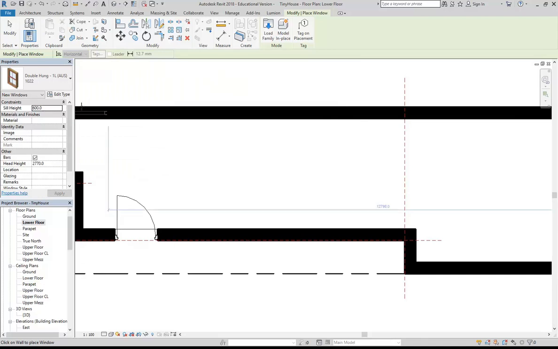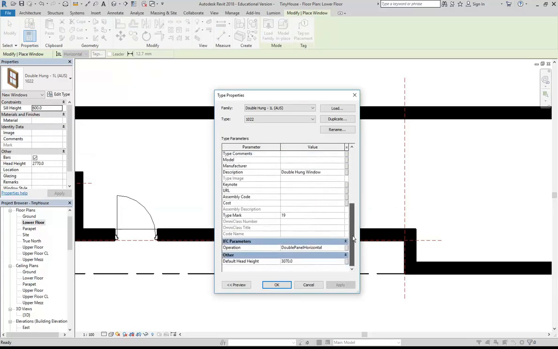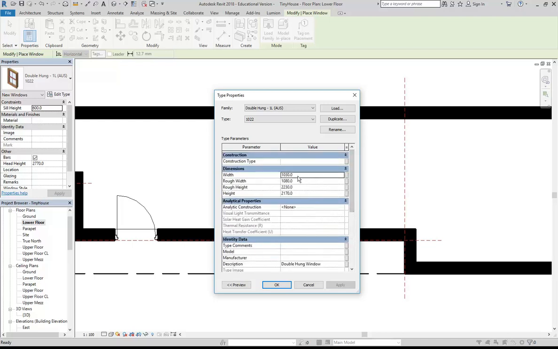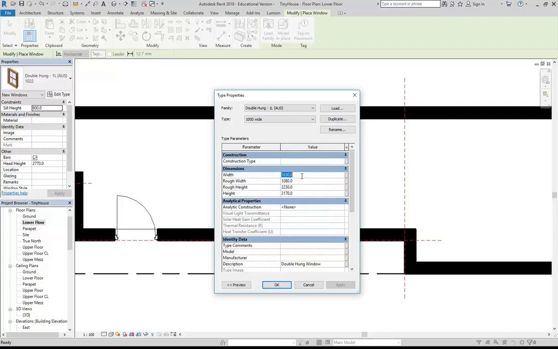And then I'm going to still click on Edit Type, and then check to see if they have got a default head height. Okay, we'll have a look at that in a second, but I'm going to change the width there, but I want to duplicate first, and I'll put in 1000 wide as the name. We don't know the height yet. And then I'll just type 1000 for the width. But they've got a rough width with this one. So let's type it in for the rough width.